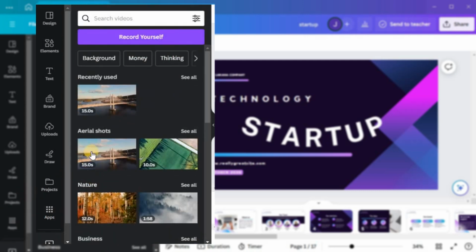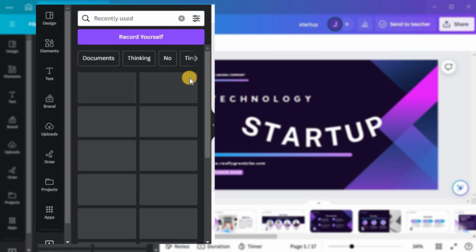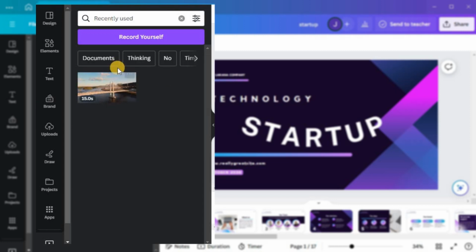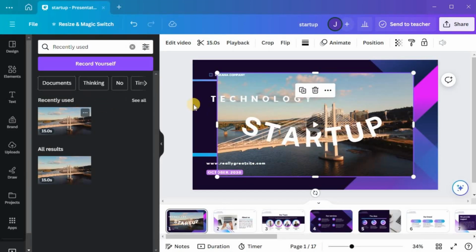To explore the available videos, click on See All next to a specific category. Feel free to use the search bar and enter relevant keywords. Canva offers both free and premium videos, which are marked with free and pro tags respectively. To add a video to your design, simply click on it, and it will be automatically added.